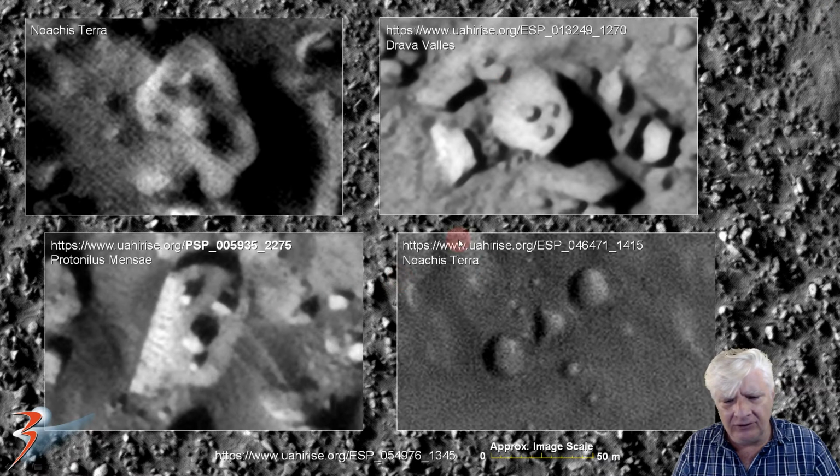And also in Noachis Terra we've got this strange alignment, 2 circular depressions of equal size, a triangular depression in the center, and off at 90 degrees you've got those 2 smaller circular depressions there. Check out the spacing between those objects.